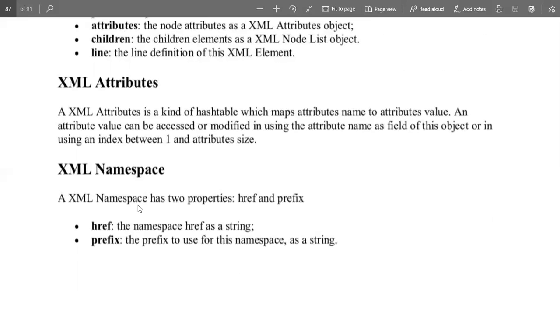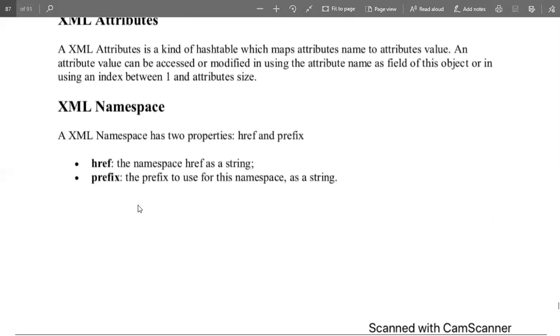Next is the XML namespace. As I discussed in the previous video, the namespace helps in identification with the help of a prefix, or a reference string. There are two properties in a single namespace. First is the href, next is the prefix. The href contains the string or a URL or a path. Next is the prefix that helps in identification, and each tag must contain that particular prefix.